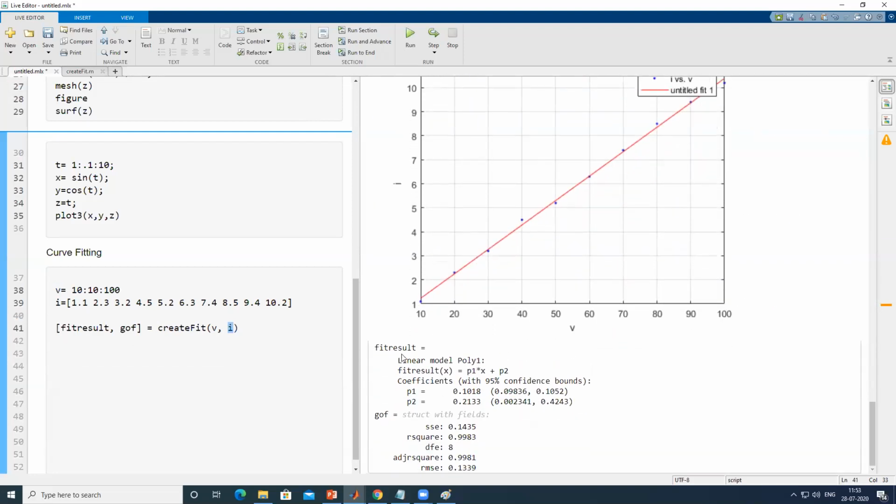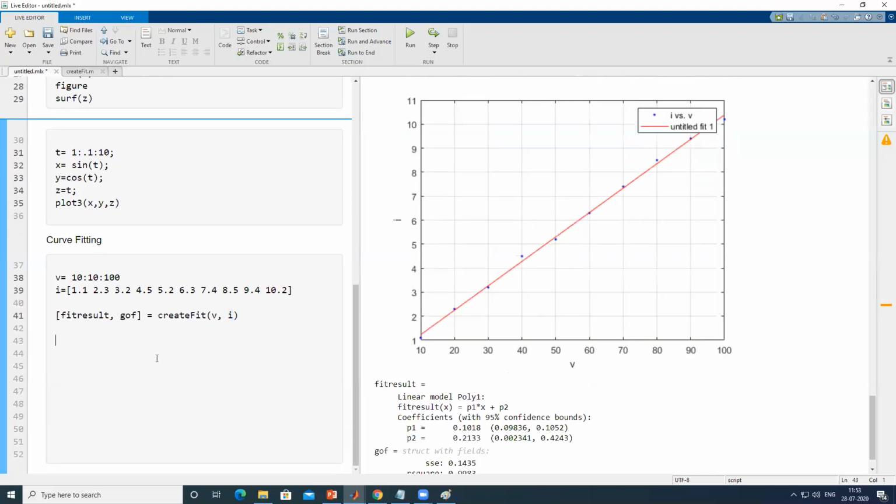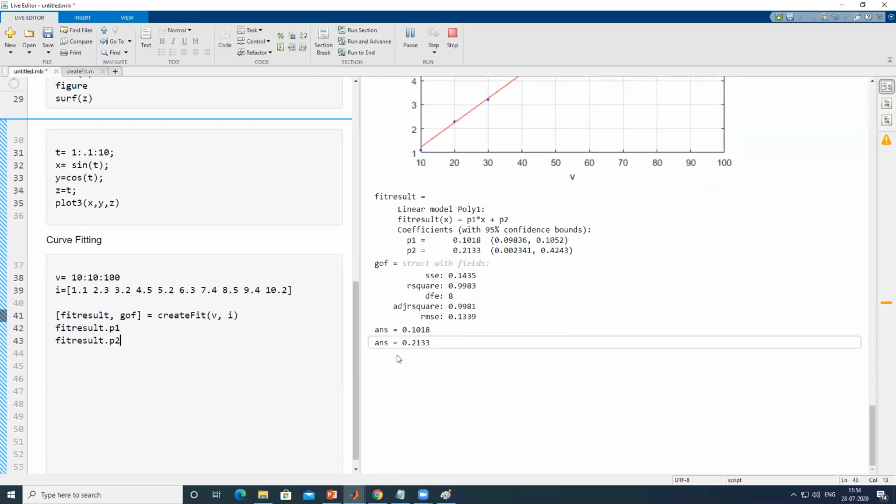So you can see here that we are now getting the result in a fit result, P1 and P2. So in order to find the slope value, I can write it like this, because fit is a kind of structure. So I'll use a dot notation in order to extract the particular value. So I'm interested in the P1 value and the P2 value. So dot P2, that's all we have to do. And here you can see we have the answer. So P1 is 0.10, that is the slope, and P2, the constant part, is 0.213.